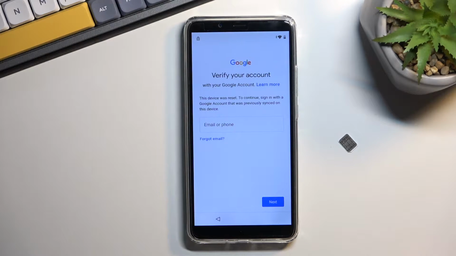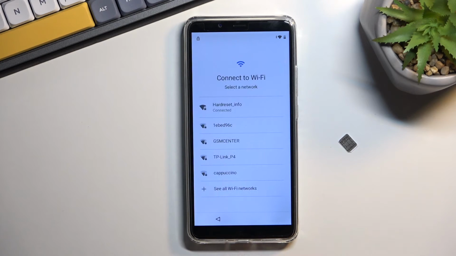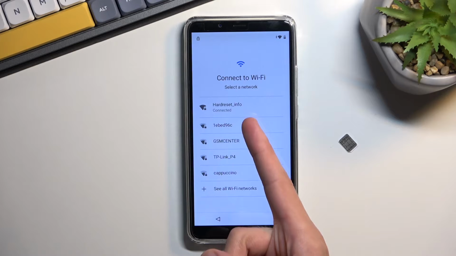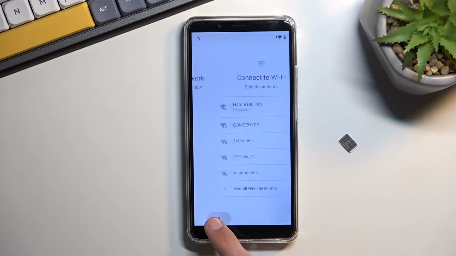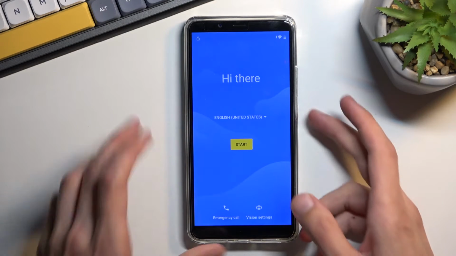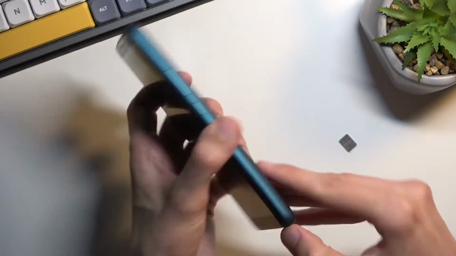So to get started, you will want to connect to some kind of network. So just go through the setup process till you get to this page right here. Connect to your network and then back out to the first page. And then we can insert our SIM card.